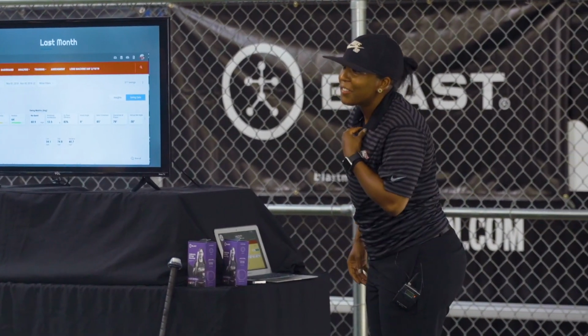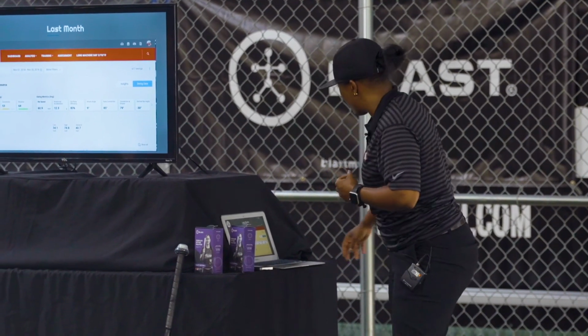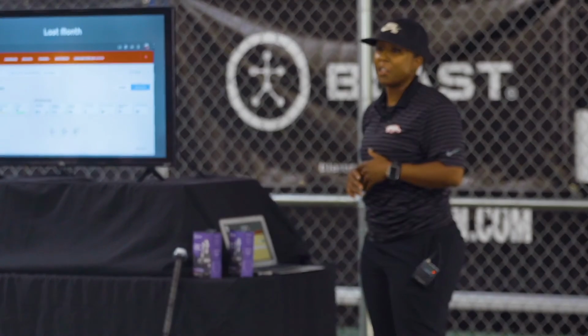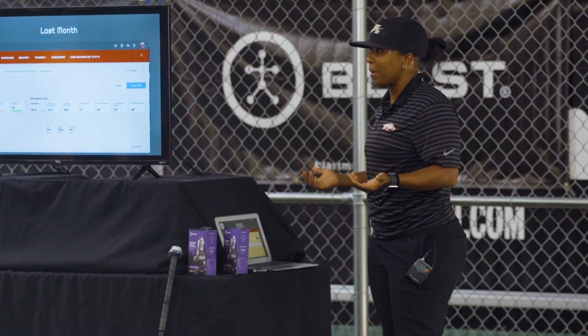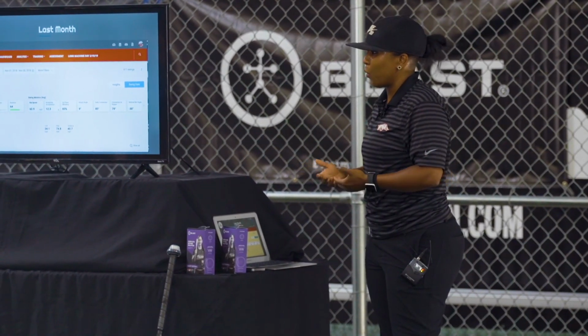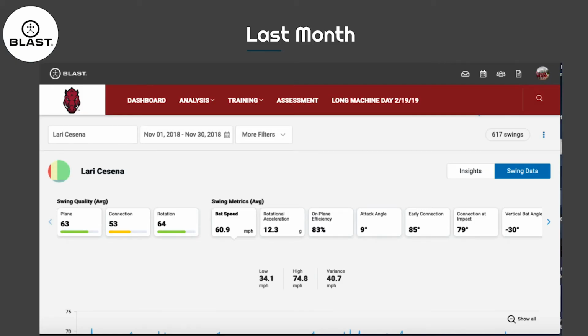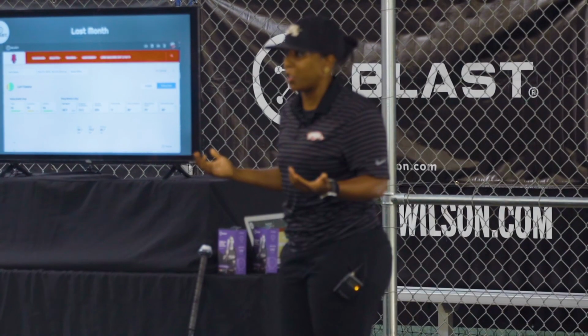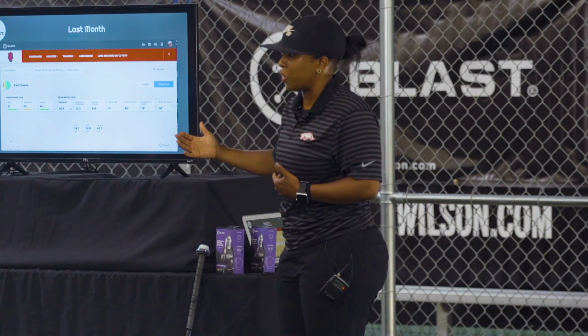Yes? What was the time frame between? So this is August to November. So that's a pretty big change. And again, we didn't have that kid for a lot of the time after, but now that we have these numbers, we can see where she started, and when she gets back to swinging again, we have some measurables to know where she is and how she is progressing.